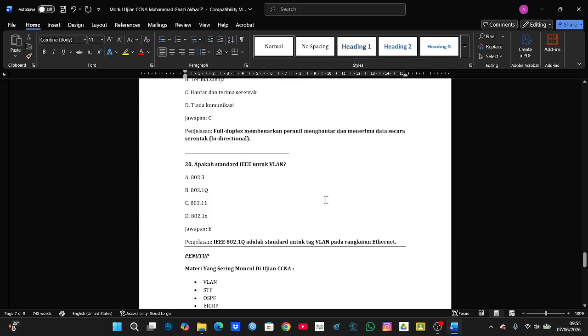Okay, for the last question, question 20 asks for the IEEE standard for a VLAN. The correct answer for the last question is B. What is it? 802.1Q. Okay. Why? Because IEEE 802.1Q is the international standard used for VLAN tagging on Ethernet networks, which allows switches to identify which VLAN a frame belongs to as it traverses a trunk link.